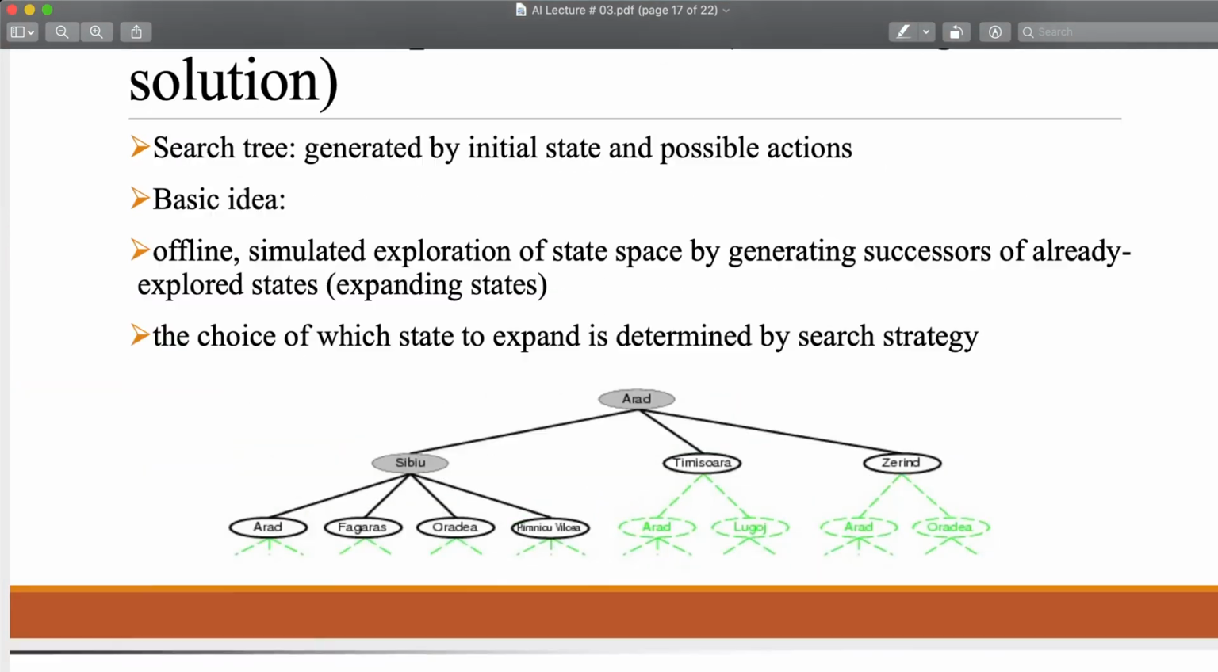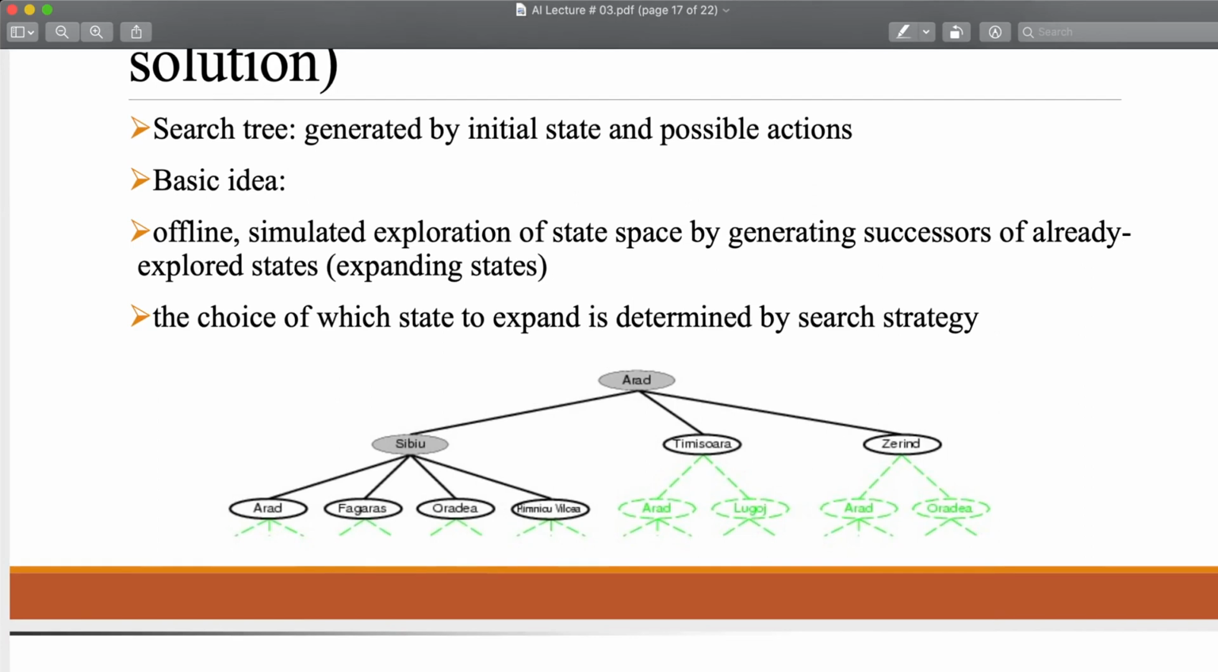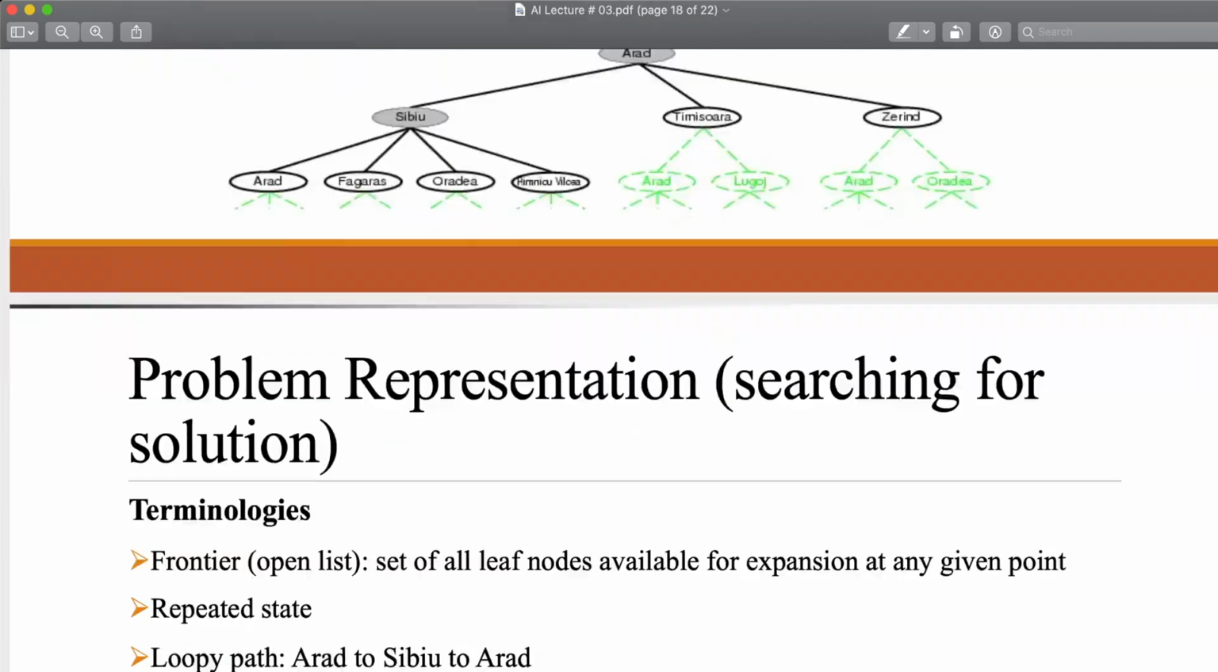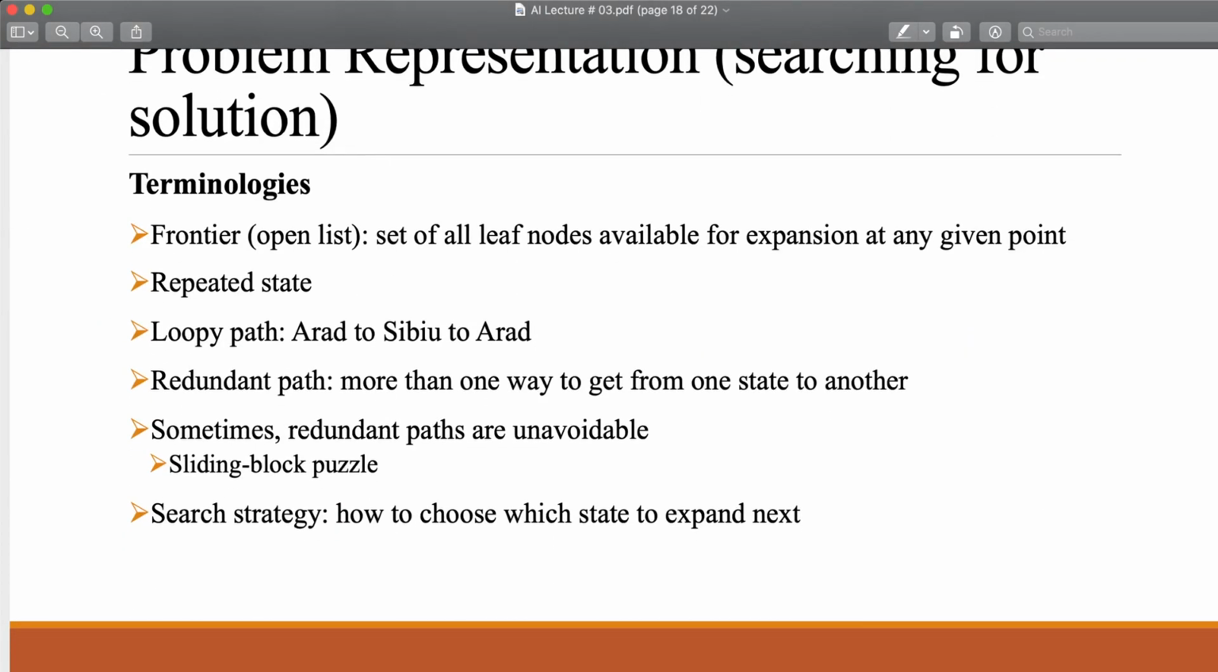Now, in this example, you can see when you are in Arad, you can go to Sibiu, you can go to Timisoara, you can go to Zerind. So these are the frontier, and this list is what is called frontier or open list. So open list: the set of all leaf nodes available for expansion at any given time.